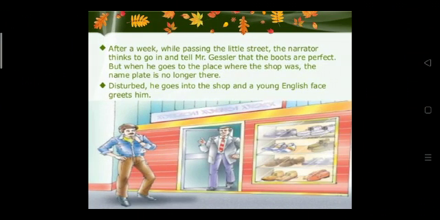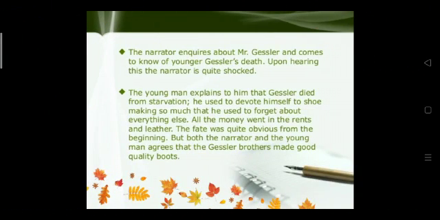After a week, while passing the little street, the narrator thinks to go in and tell Mr. Gessler that the boots were perfect. But when he goes to the place where the shop was, the nameplate is no longer there. Disturbed, he goes into the shop and a young English face greets him. The narrator inquires about Mr. Gessler and comes to know of the younger Gessler's death.